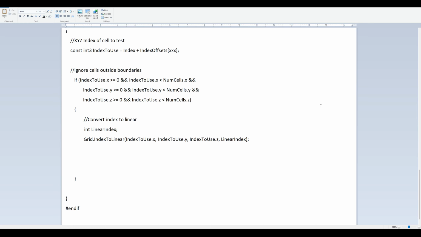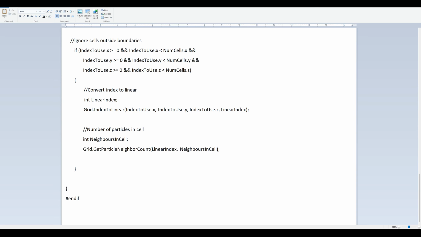Now we want to check if there are particles in that cell. So let's get the number of particles. Same, calling a function from the grid and storing the result in this neighbors in cell variable. The function in this case is get particle neighbor count. The first parameter of this function is the linear index that we want to use, and the second is the variable where we're going to store the result. So now we know that in that neighbor cell there might be a few particles. Let's iterate through those.